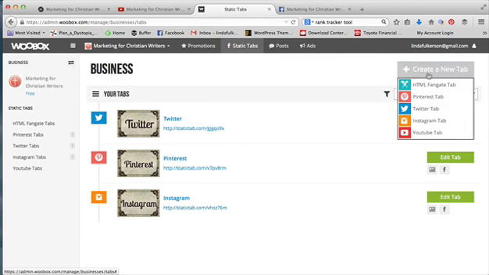You can go to Create New Tab, and these are your choices. You can have an HTML fan gate, and that's like a like gate where someone has to like the page to be able to display what's next on it. That's a good way you can use that, and we'll have another lesson on that another day. But these are the free tabs: the Pinterest, the Twitter, Instagram, and YouTube.